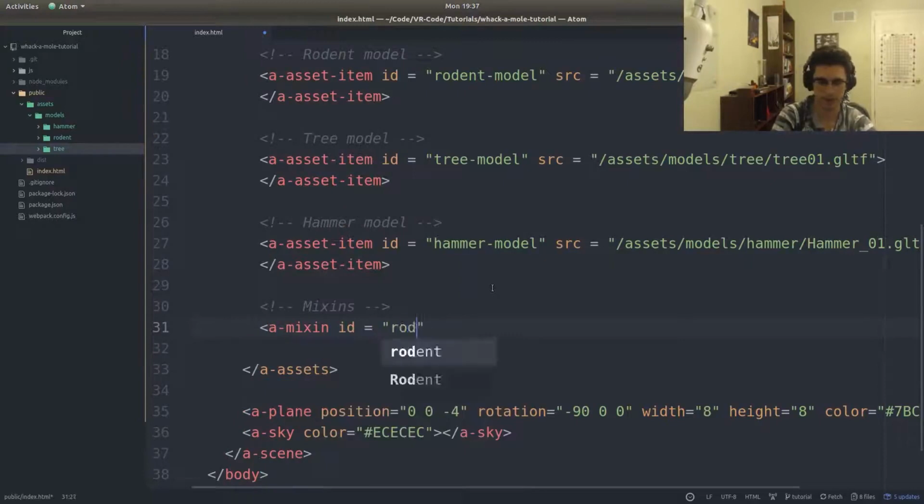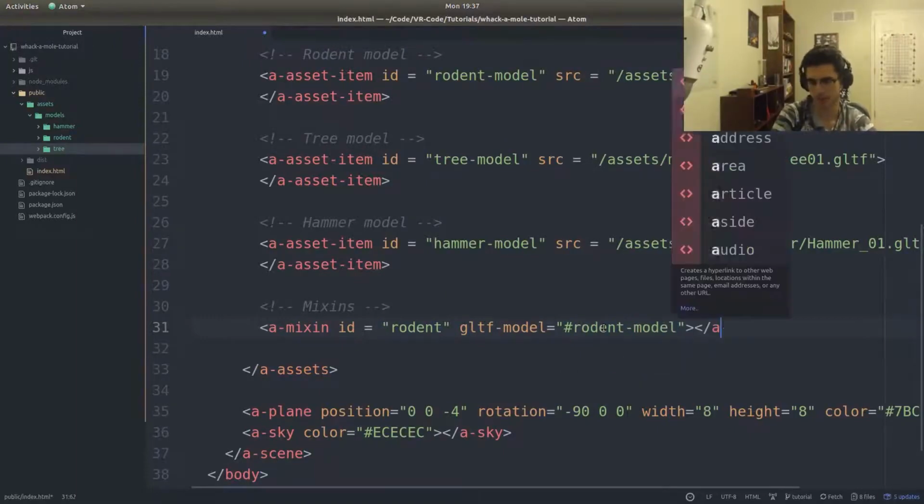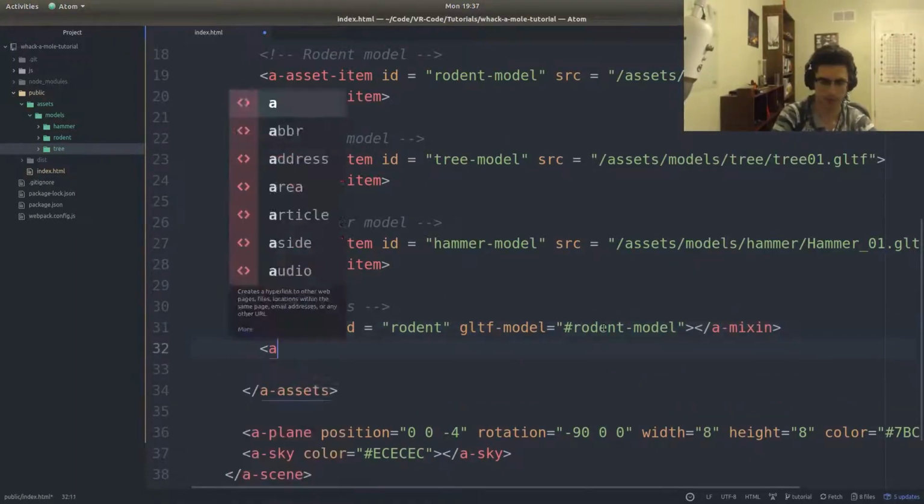So you just say a-mixin, the ID of the mixin, we're going to call it rodent, then the model we're referring to, right? And since we already established what those are, we can just refer to them by their ID. So this would be rodent model, then we end the mixin, right? And then we can just do that for the rest of them.